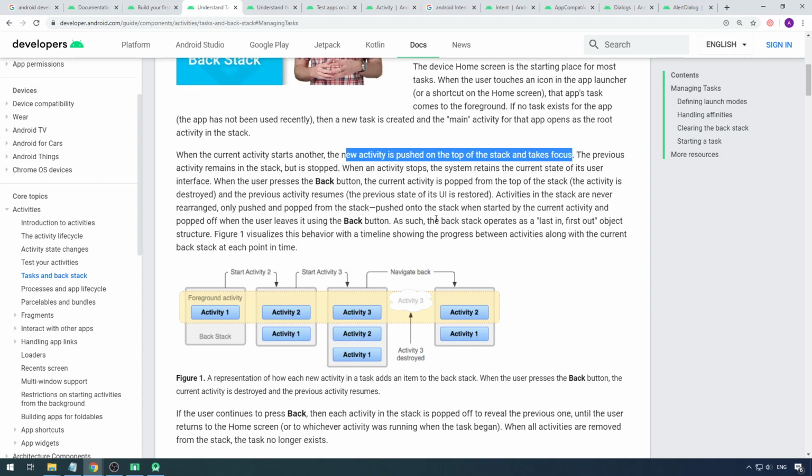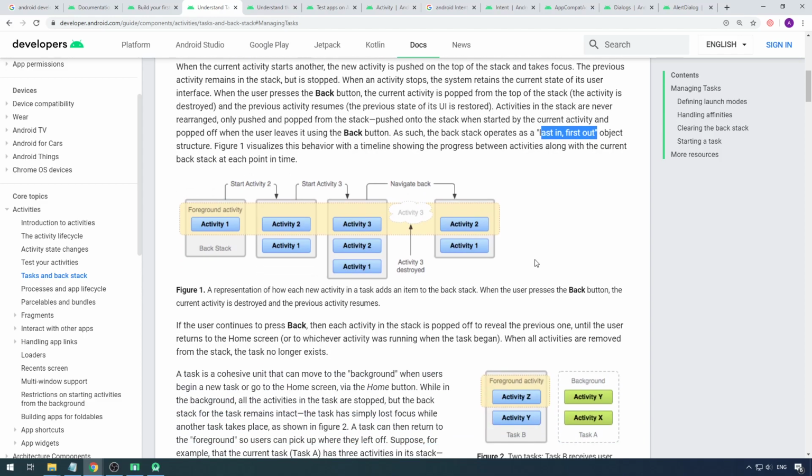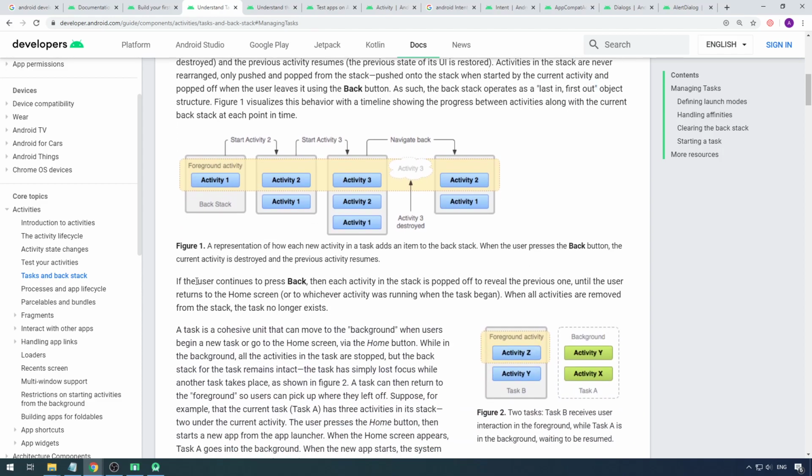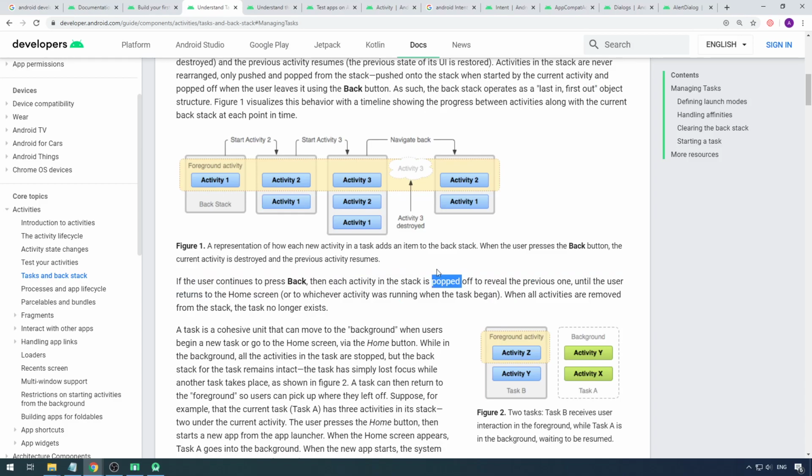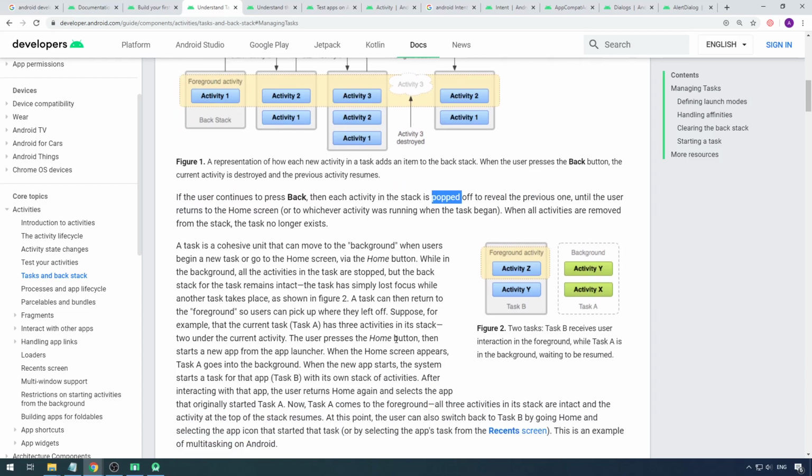The backstack operates in last in, first out. So the last one in will be the first one out. That's why you call it a stack. If the user continues to press the back button, each activity in the stack is popped off, taken out.